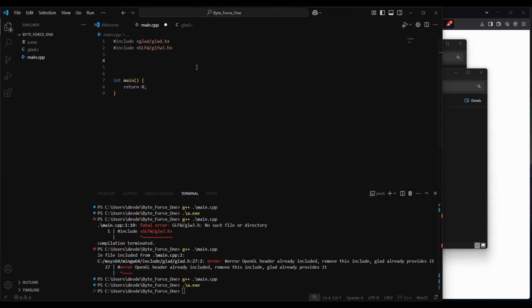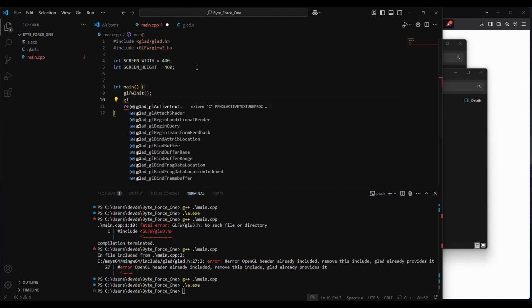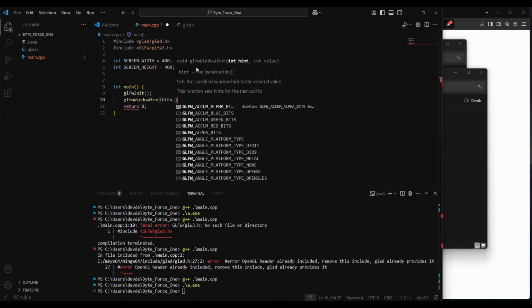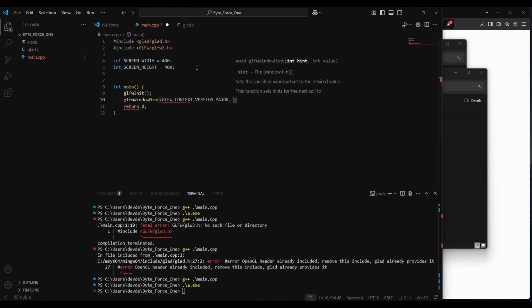Okay, first I want to define our screen width and height, because we'll need that later. Now we want to initialize our graphics library framework. And then we want to give it a few hints. So we want to tell it the version that we're using.